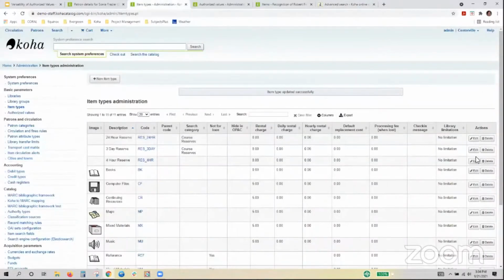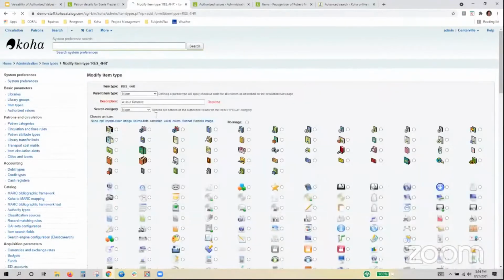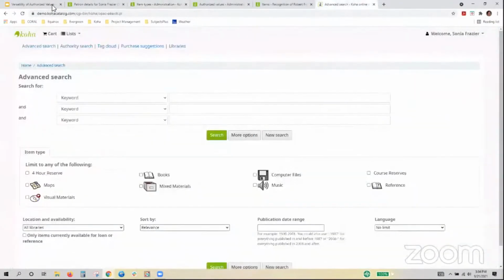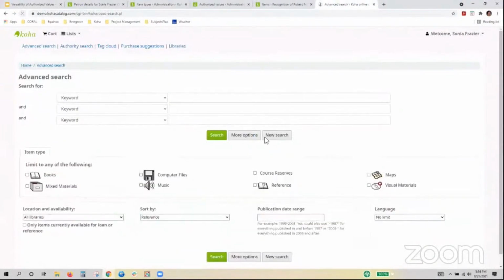So if we were to go ahead and add the 4-hour to that same grouping, that puts them all together. So that's a nice feature to use if you have grouped materials or maybe a naming convention that doesn't quite make sense to your end users.